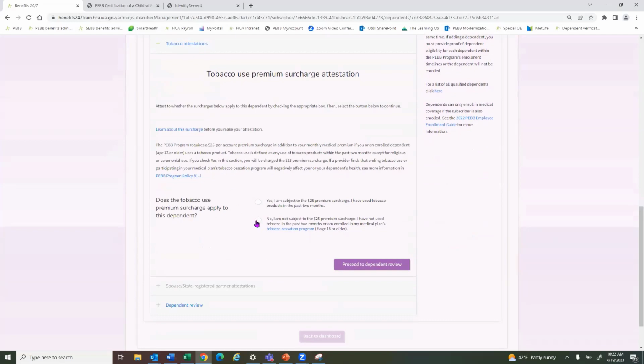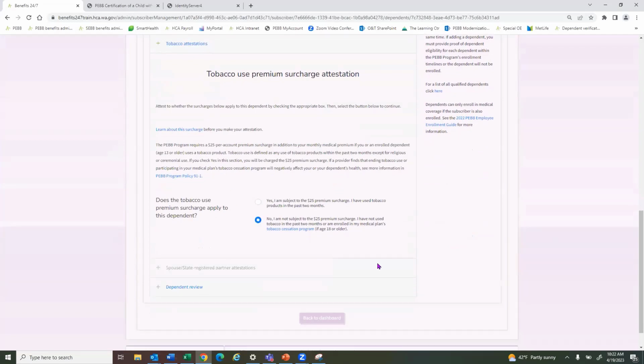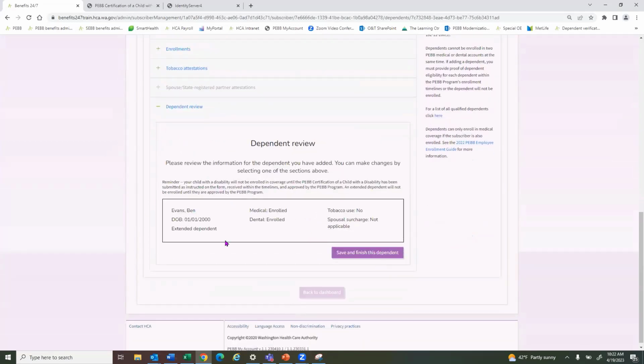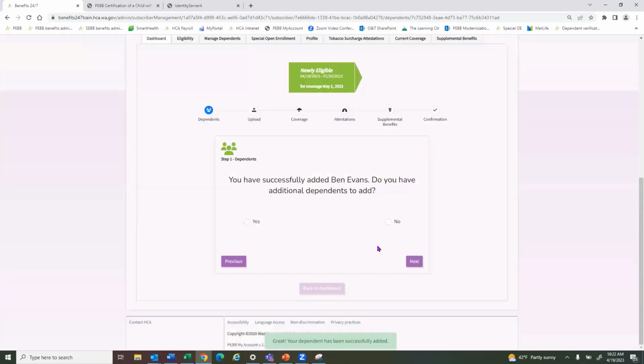Okay, so we're going to say no, they don't, and we'll proceed to the review. And again, here's the dependent's information. It recognizes it as extended. It's going to be enrolled in both. And again, neither of these apply. So we'll save and finish this dependent. And we're going to say no more are going to be added.